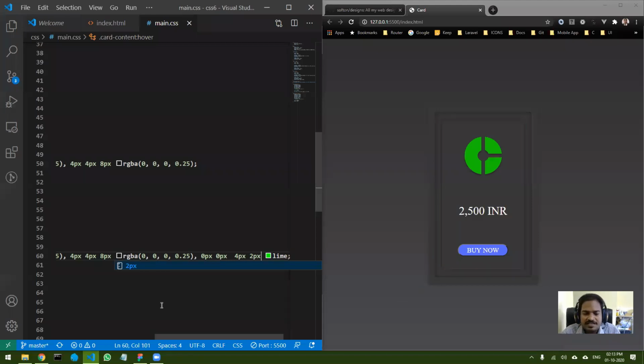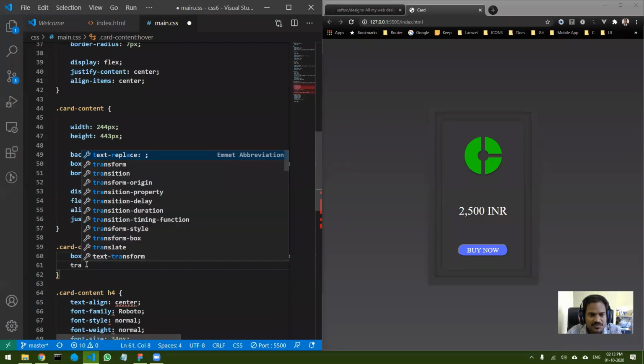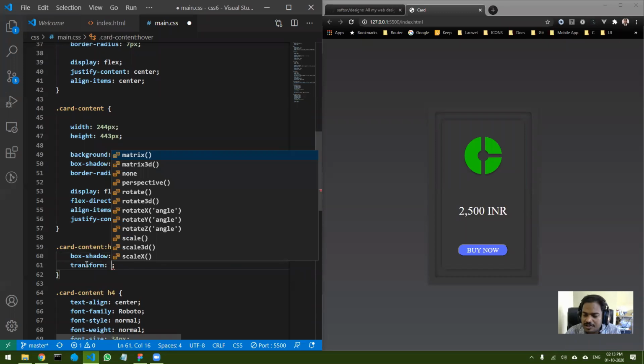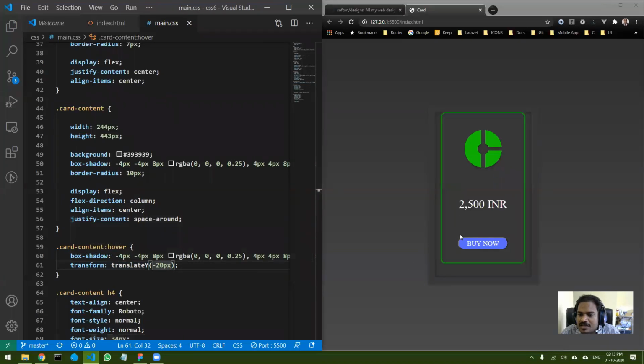Next, I want a lift to it. It should go up a little. So for that, I can do transform. And I want this to go up. So it is translate, and in the Y direction, this is Y, this is X, and this is Z. So translate Y, and let's try a little bit of pixels, minus 20 pixels. So you can see it is going a little bit up.